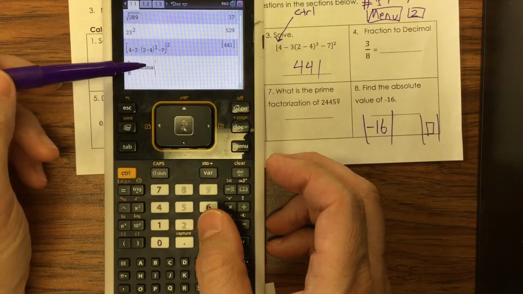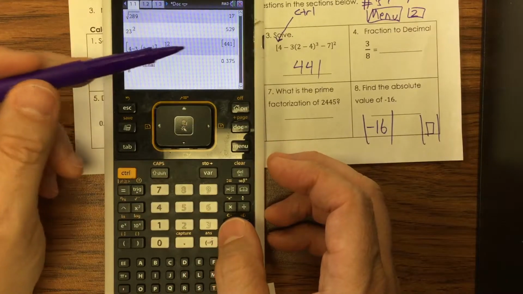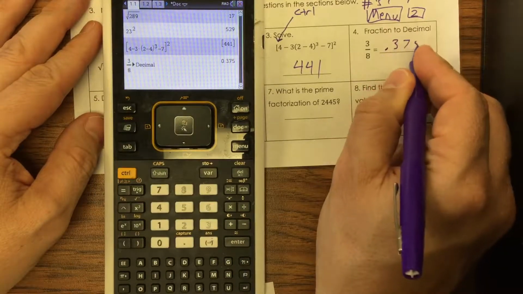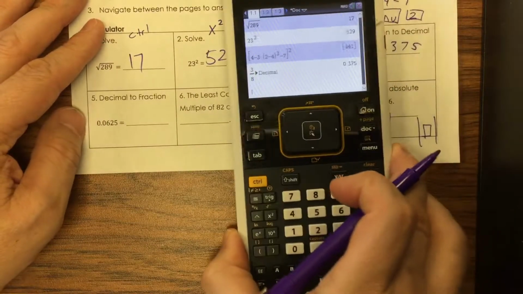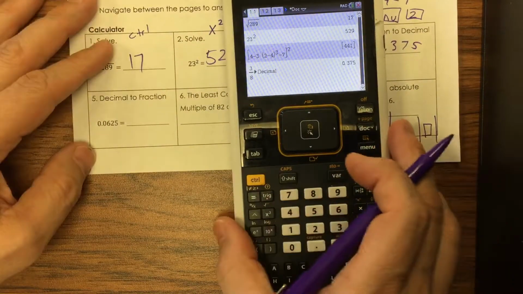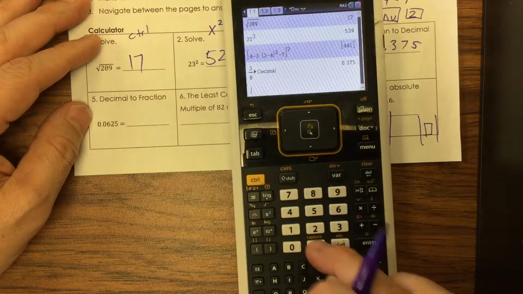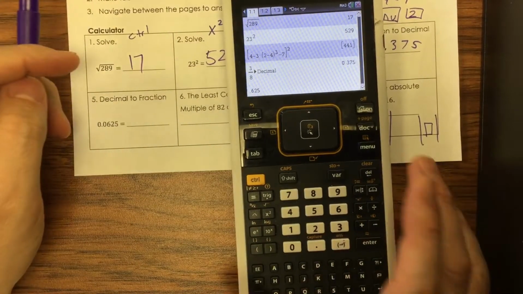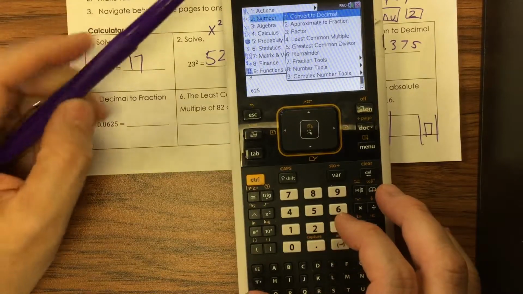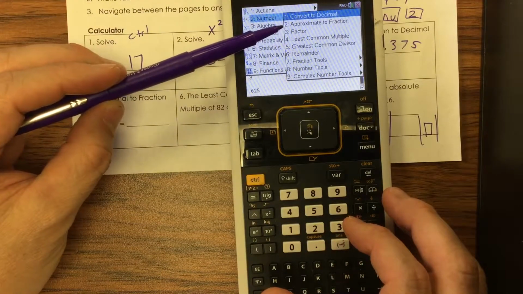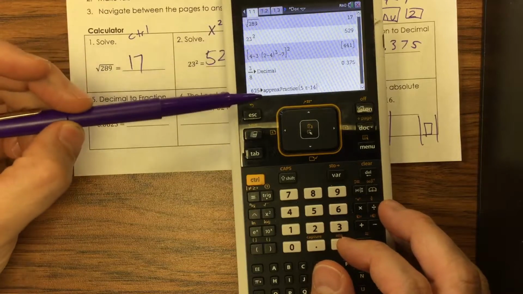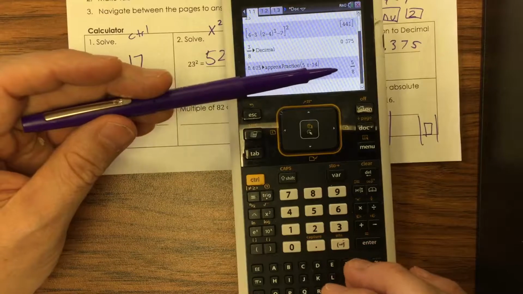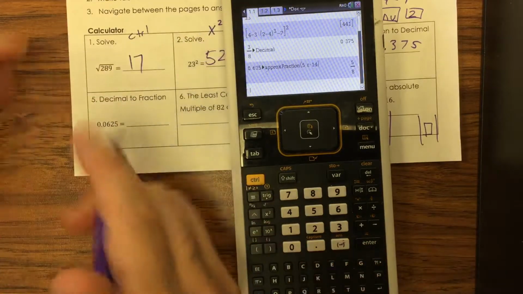So menu 2-1 converts it to a decimal. Now I didn't do it yet. Once I get to this, I hit enter. And I have 0.375. Okay? Let's now convert a decimal to a fraction. I have 0.625. I need to convert that to a fraction. Go to the same basic menu, menu 2. But now it's going to approximate to fraction. That's choice 2. I get this, approx fraction. There's some weird stuff that you don't have to worry about. I press enter. The fraction is 5/8.